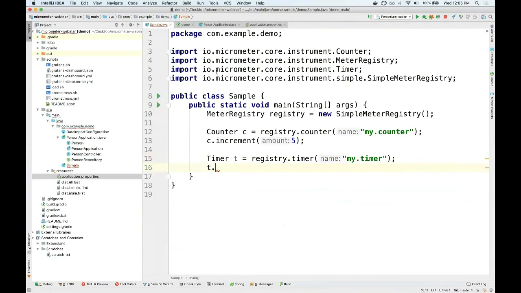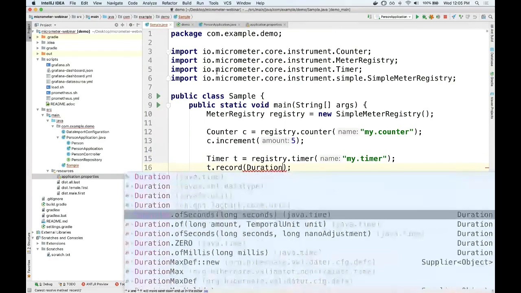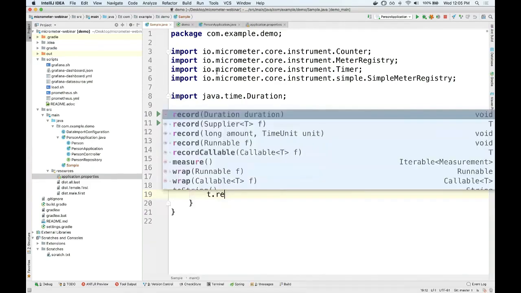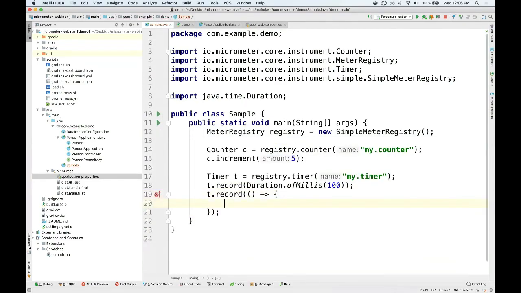But rather than having an increment method on it, there's record methods. So you could say, I want to record that I know that this particular thing took 100 milliseconds. But more commonly, you would use something like one of these, where you would just wrap a block of code in this timer, and Micrometer would deal with the calculation of the amount of time that took for you.